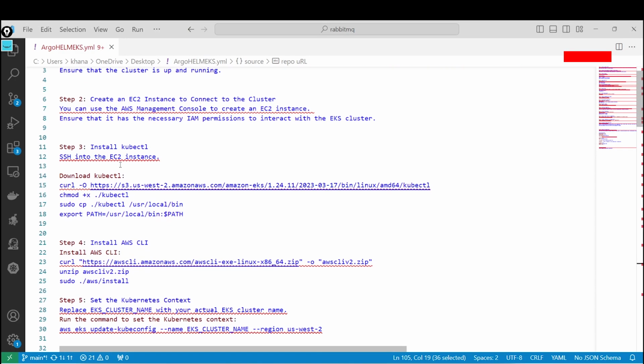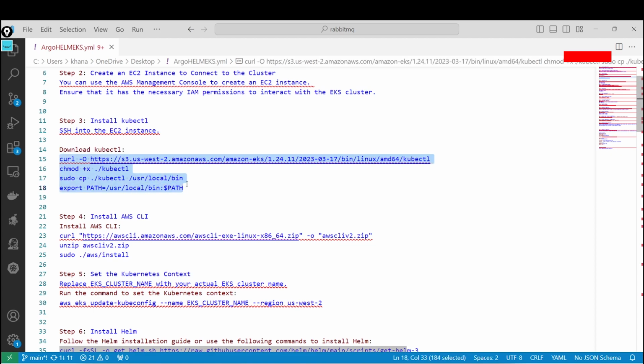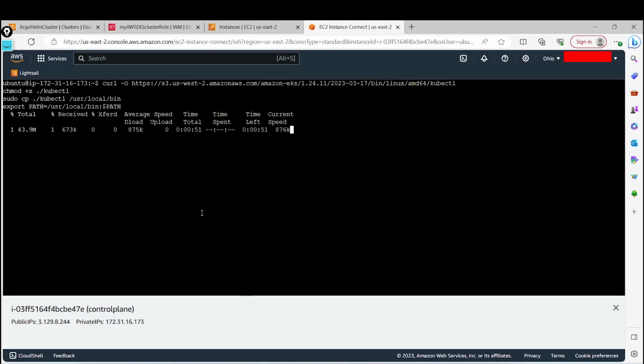So let me clear the screen once and let me show you. First of all, we'll SSH into the EC2 instance, and I'll be downloading kubectl. For that, let me copy this and paste it here. It will be downloading the kubectl binary suitable for Linux, making the binary executable with chmod, and copying kubectl to the system's binary directory, that is /usr/local/bin, to make it globally accessible, and it will be updating the system PATH variable to include the directory where kubectl is located. So whenever we are trying to interact using kubectl, it will be available.